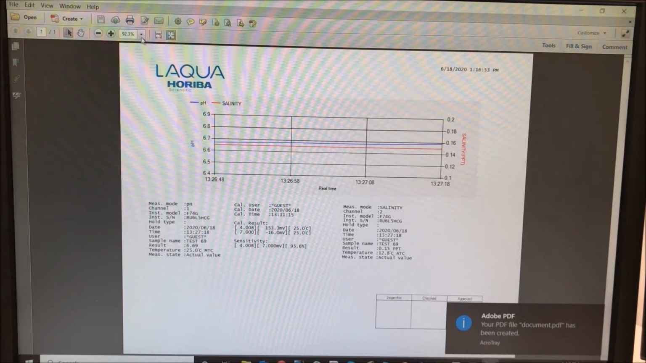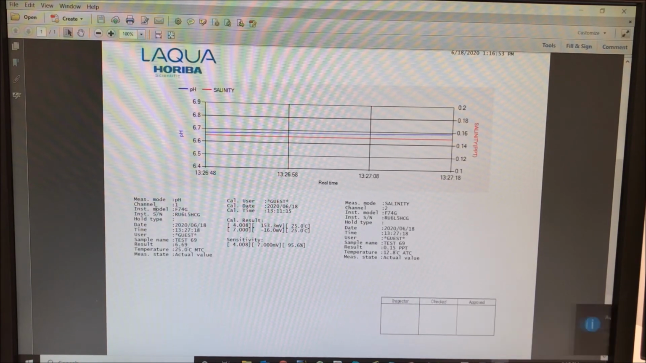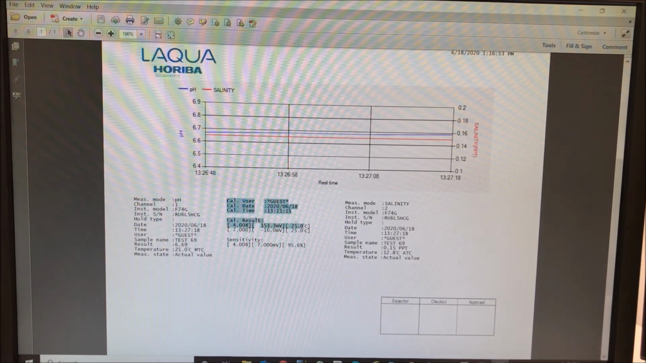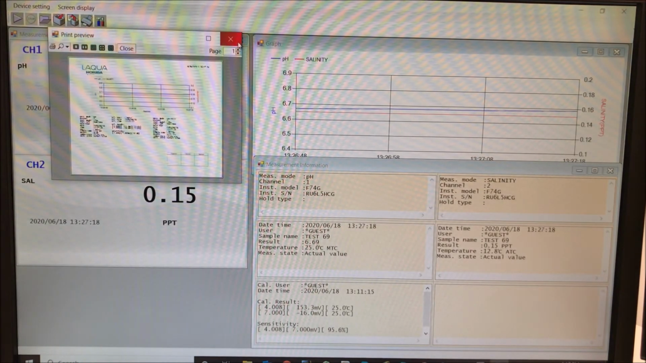And then here we can see the complete report, including the graph, the different measurement values, who was the user, what was the date and the time, the sample ID and the calibration data, and this for both channels.